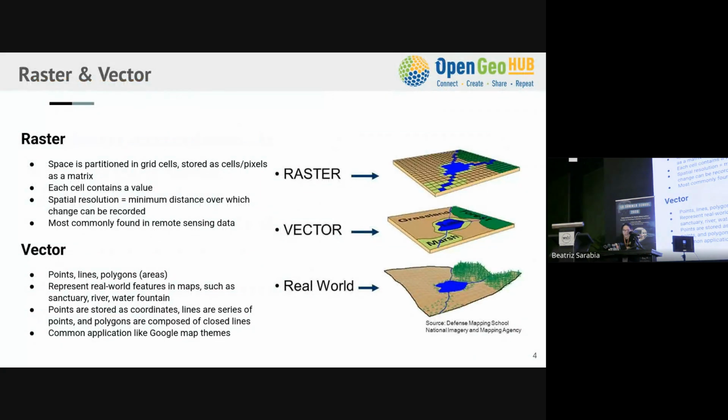So let's go to the basics about raster and vector right now. I think I forgot to ask, how many people understand raster and vector in this room? Okay, yeah, most of the people. So I can probably just go through it fast.